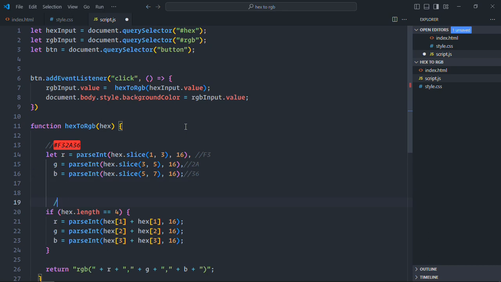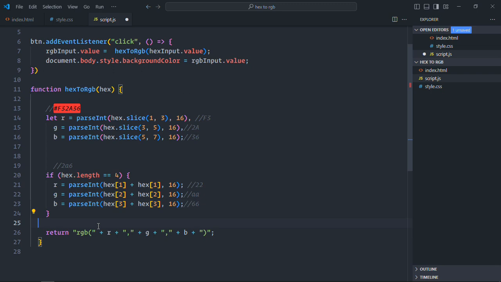In case the color is this 2A6, then we are making it 22 and passing it to the parseInt method. Here it will be AA, and here it will be 66. Then we are simply returning it here in the RGB format. Now just save it and go to the browser.